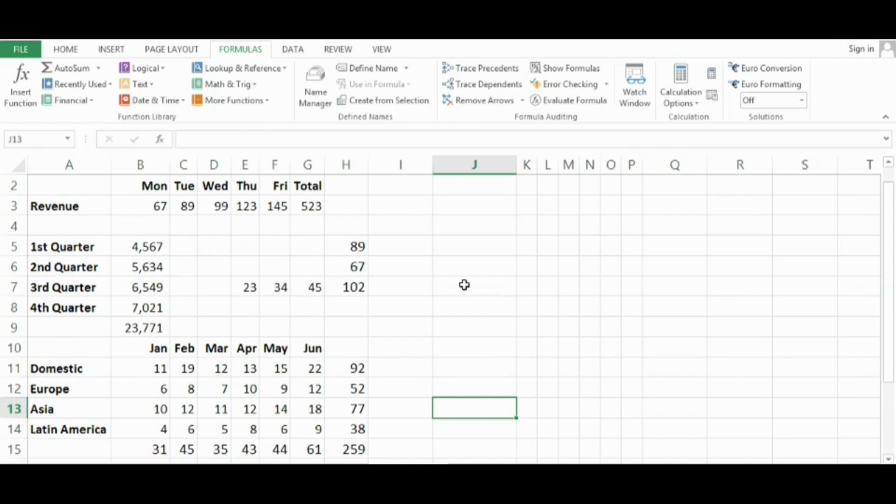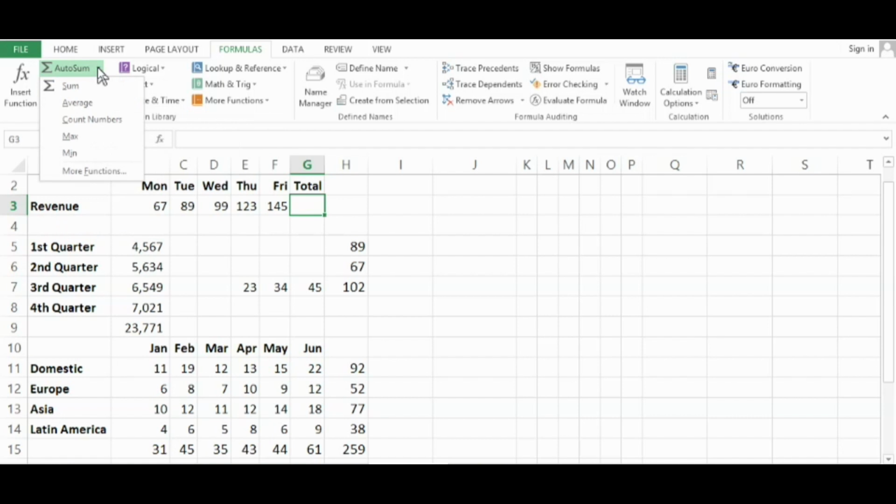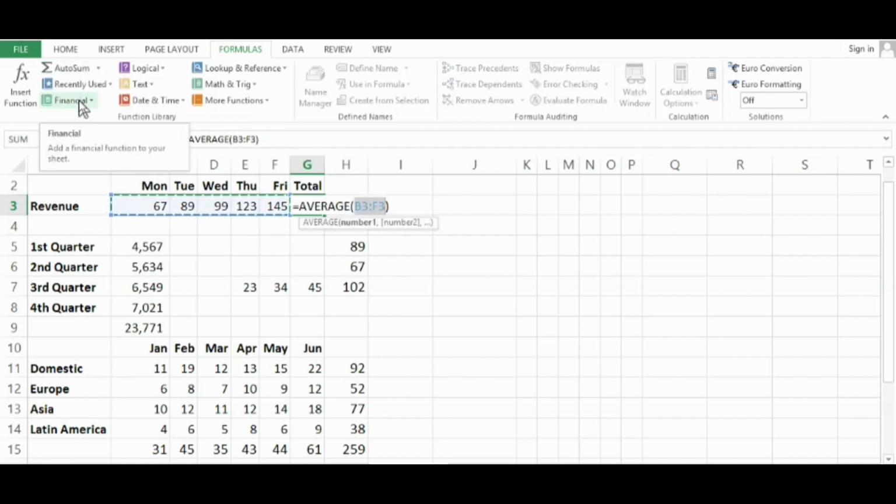Now, sometimes you want to do an average instead, and the AutoSum button has an average option on it. So if we want to do an average of these cells here, we'll click the drop arrow associated with AutoSum, and then choose average. Then we see what's happening. Just like sum, it's typing the function for us, and we'll press enter.